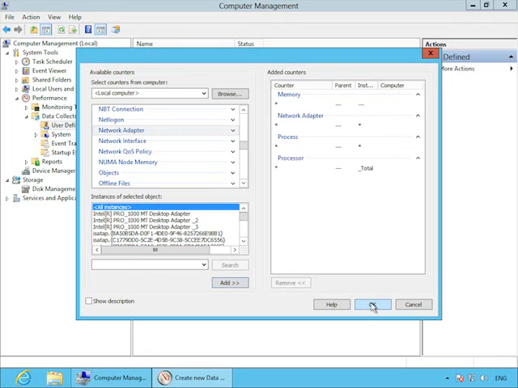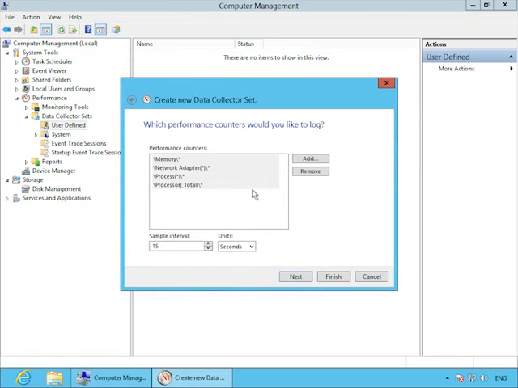So we have a lot of different counters here, and that's going to create quite a big log file, but it'll allow us to be sure that something's going to be captured. By default, it will monitor every 15 seconds. So it shouldn't be generating so much data that it will overload the computer. If we had it monitoring every second, well, just creating the data collector set would start to consume a lot of memory and processor time.